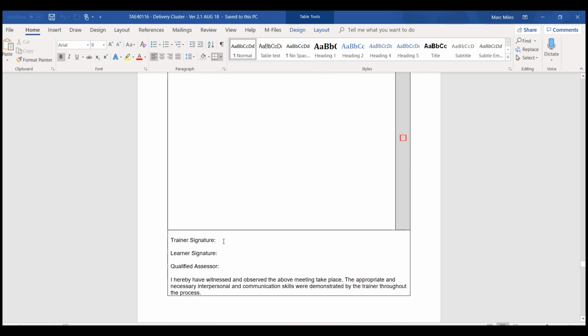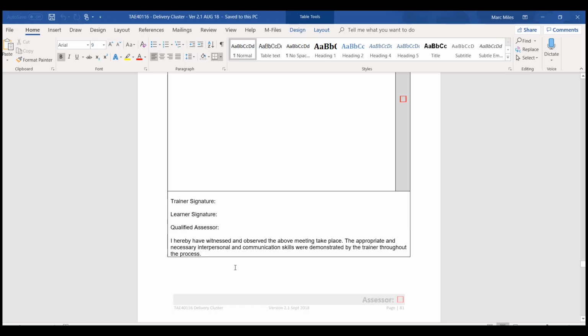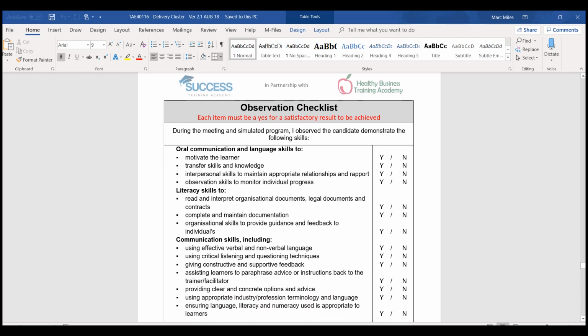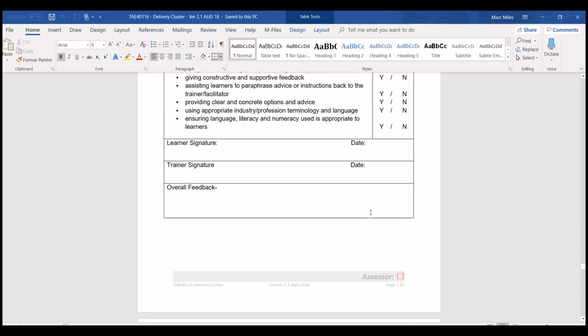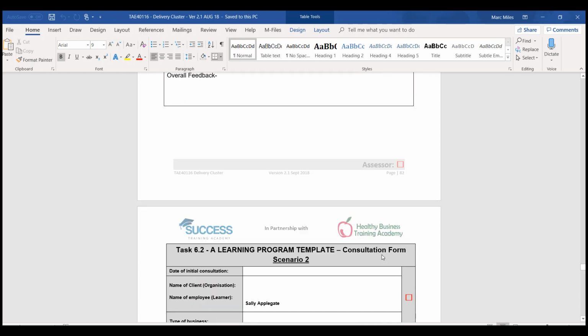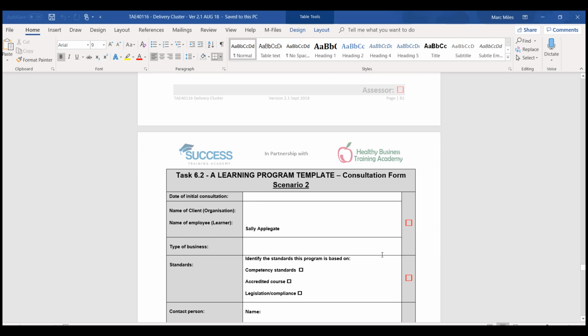Okay, and trainer signature, that's your name. Learner signature is Toby Smith, and also whoever is playing the role of Toby Smith. Qualified assessor, that's going to be filled out by your Success Training Academy assessor. Okay. All right, observation checklist. This is filled out by your Success Training Academy assessor. Okay, so they're going to go through and circle the yeses, and this is not a page that you need to worry about. Okay, learner signature is you, trainer signature is Success Training Academy signature, date. Okay, overall feedback. Cool.